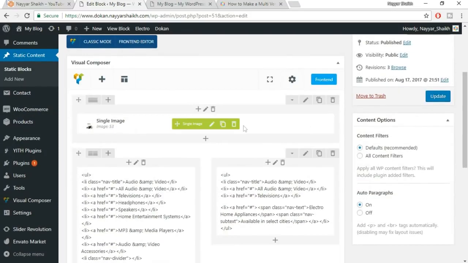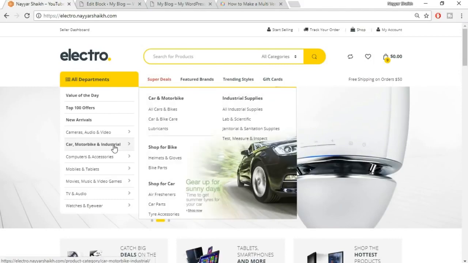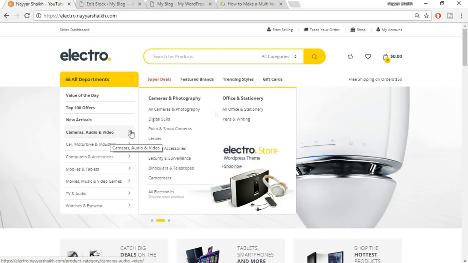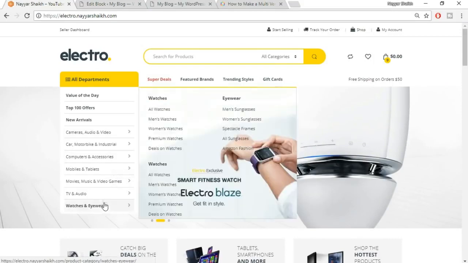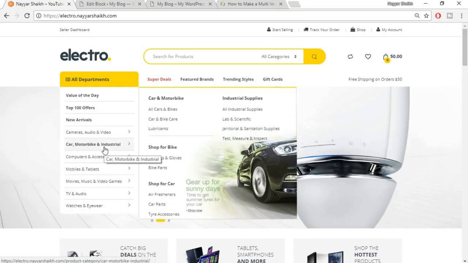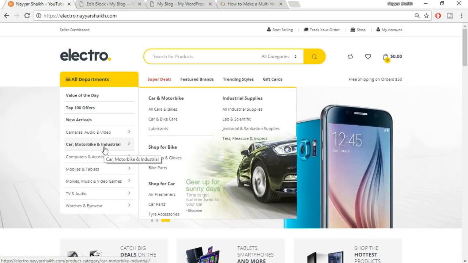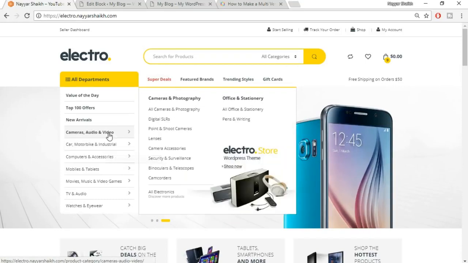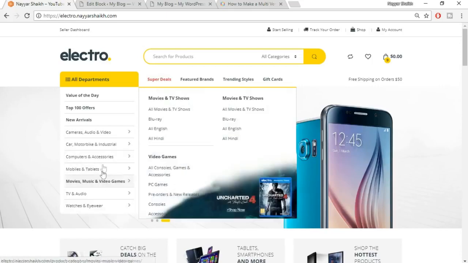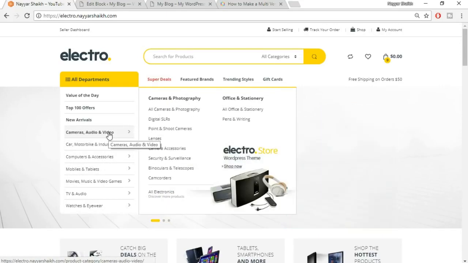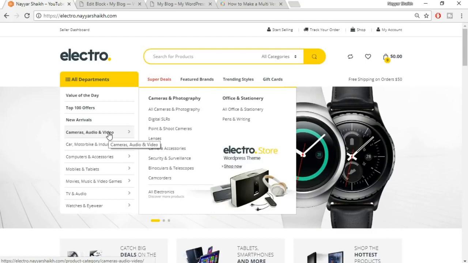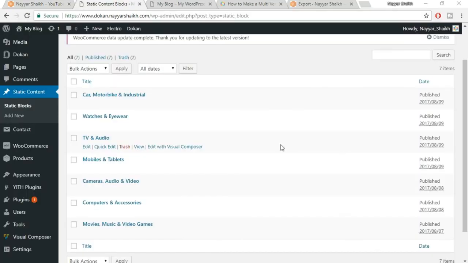So similarly you can create for all these different menus. We have created for cameras and so on, and you can create for all these different menus. Now I'll pause this video because I don't want to waste your time and my time creating the same things again and again. So you know how to create this now, and you can create as many different menus, static blocks as you want. Let's see you guys after a short interval. As you can see, I have created all these static contents over here.